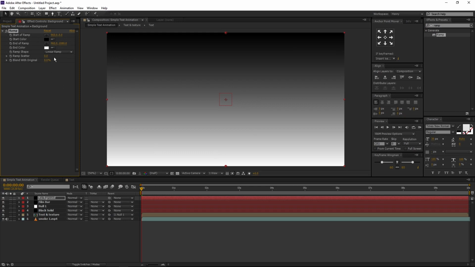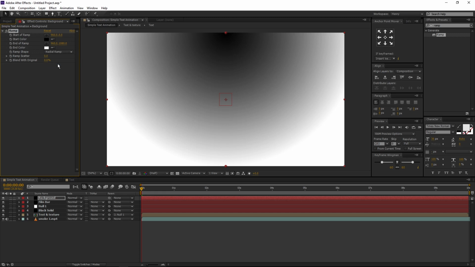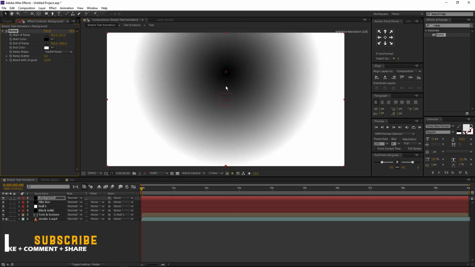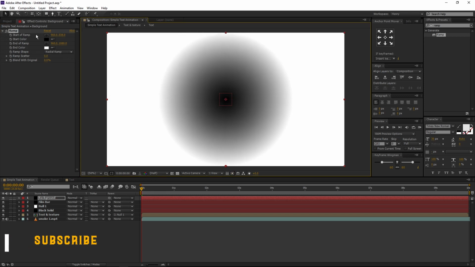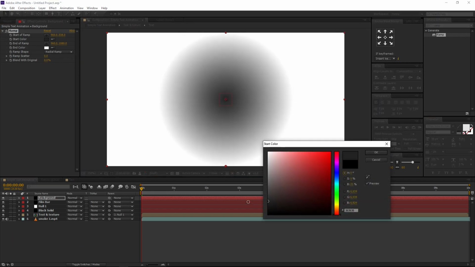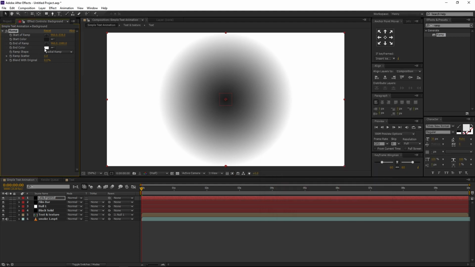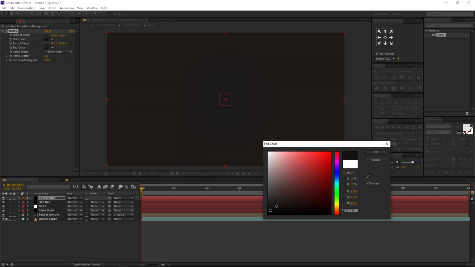Let's adjust few settings. Change the ramp shape to radial ramp. Make sure ramp is selected. Drag the top point to the center. I am changing the start color to dark gray. You are free to choose your own color. Then select the end color and make it black.